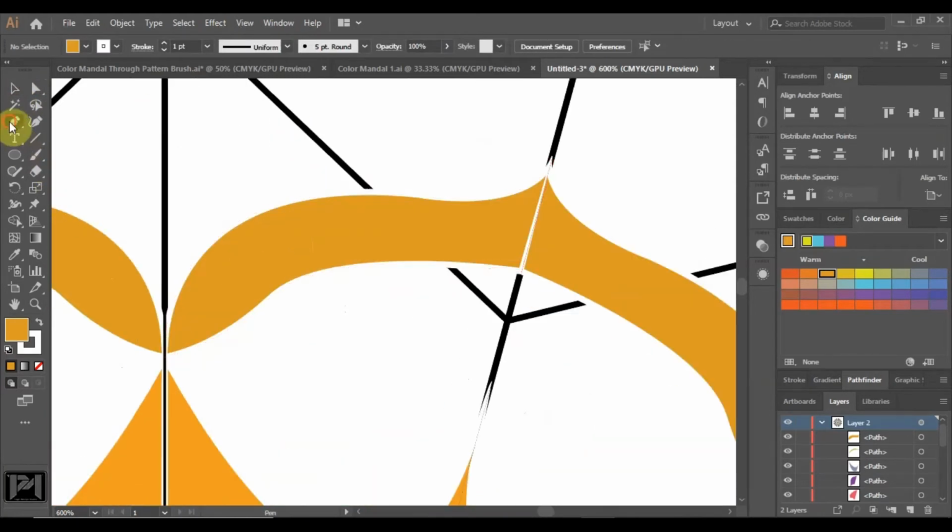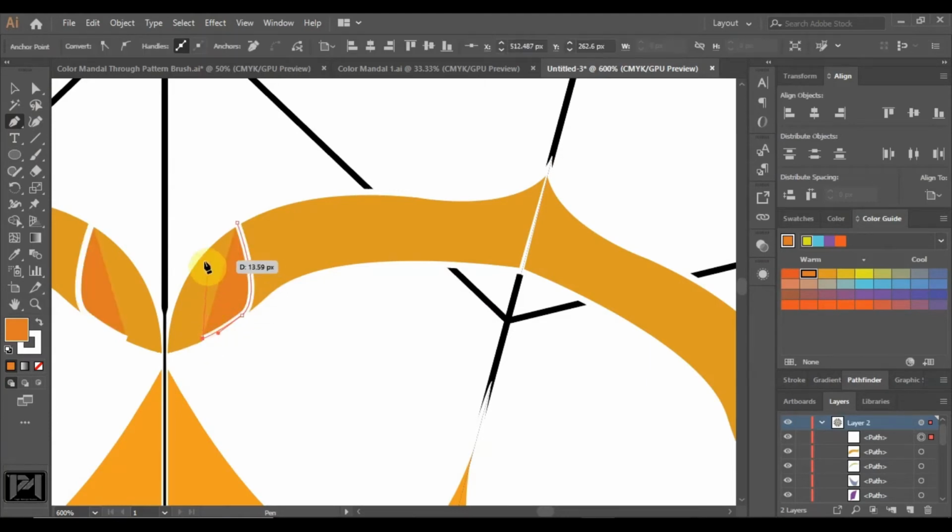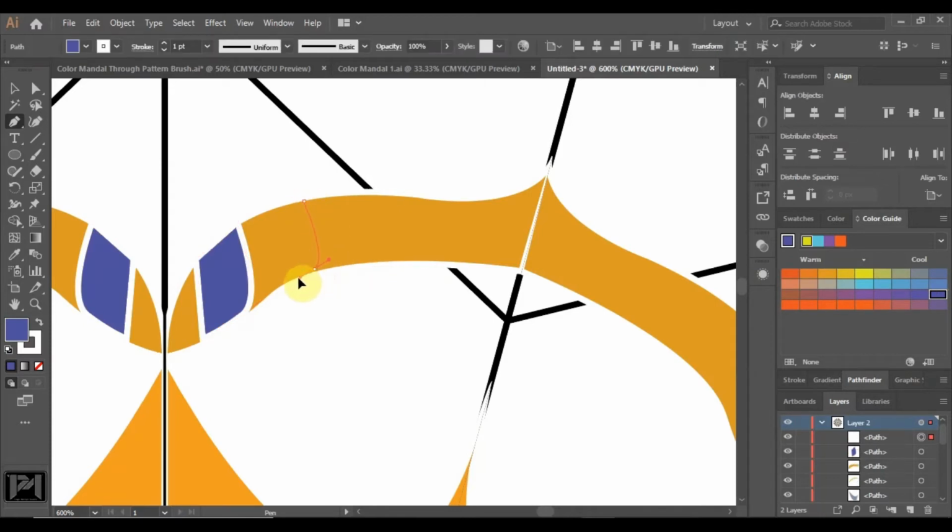Okay, so I'm just going to have some straight lines or curved lines in between them, you may use. I'm just matching up the curve with some different colors.